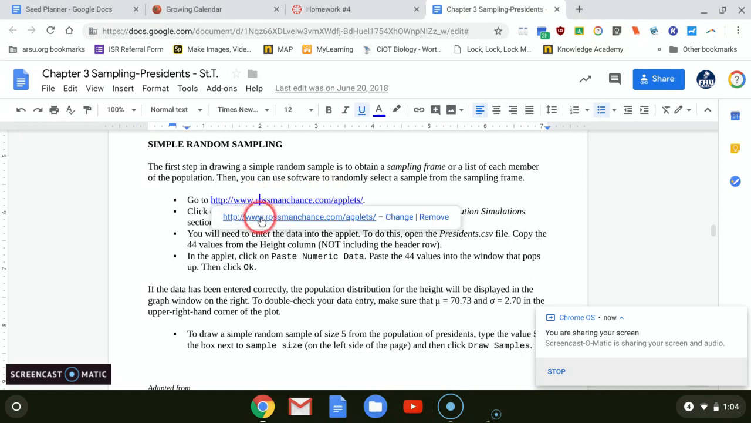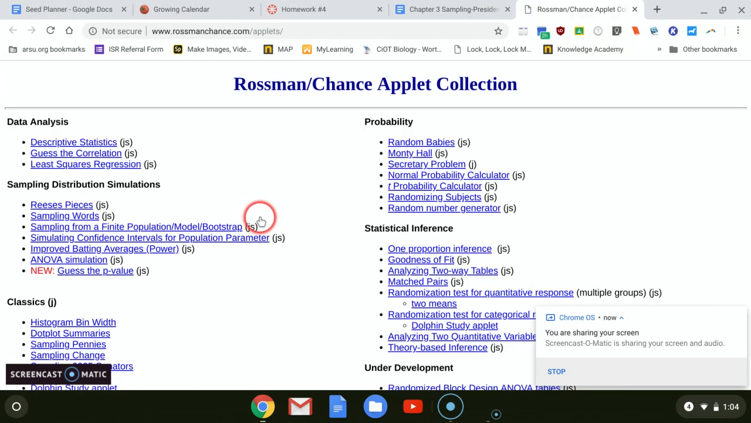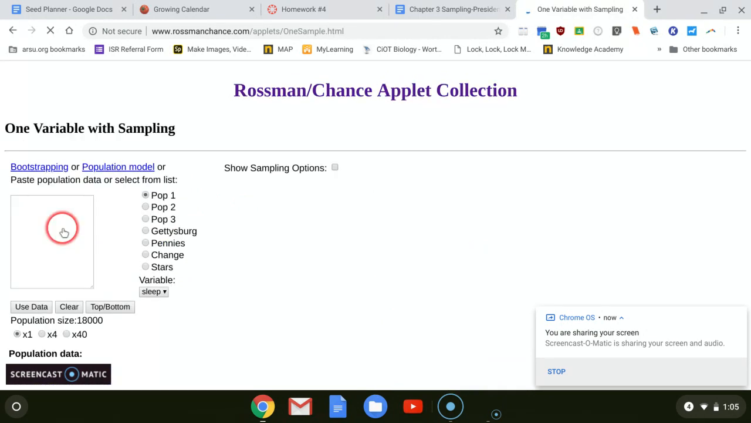All right, so you go to this website and you're going to click under sampling distribution, the sampling from a finite population. And it gives a population some data in here. We're just going to clear that.